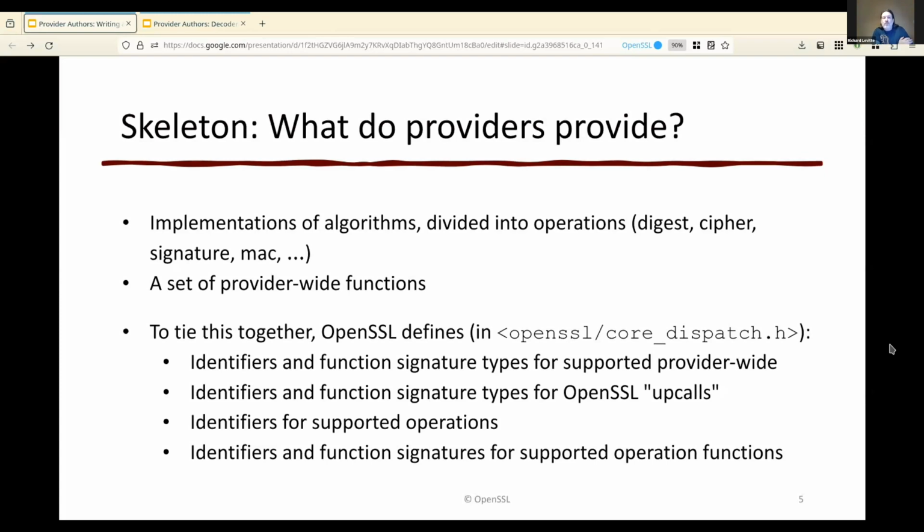What do providers provide? First of all, they provide implementations of diverse algorithms currently, and it's divided into operations. So they can separately provide digest implementations, cipher implementations, signature implementations, which do verify also, MAC implementations, etc., etc., etc. And also a set of provider-wide functions, which are like base functions that are necessary for libcrypto to be able to access everything else that the provider provides.